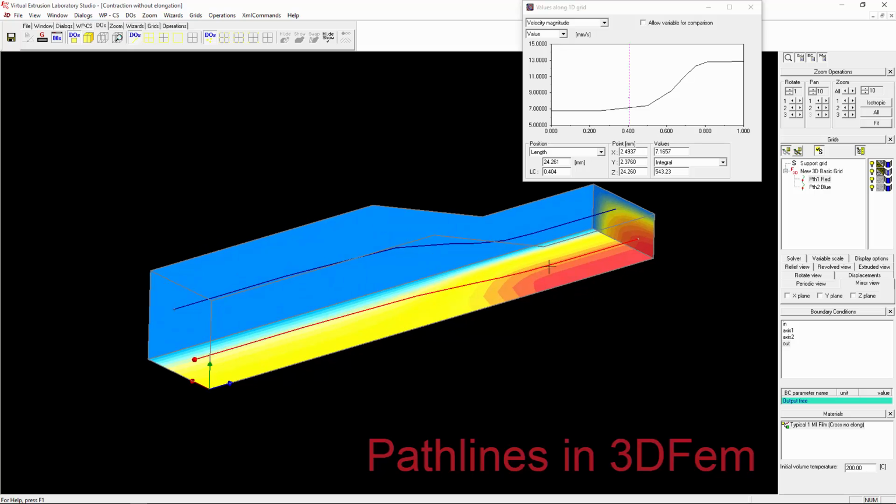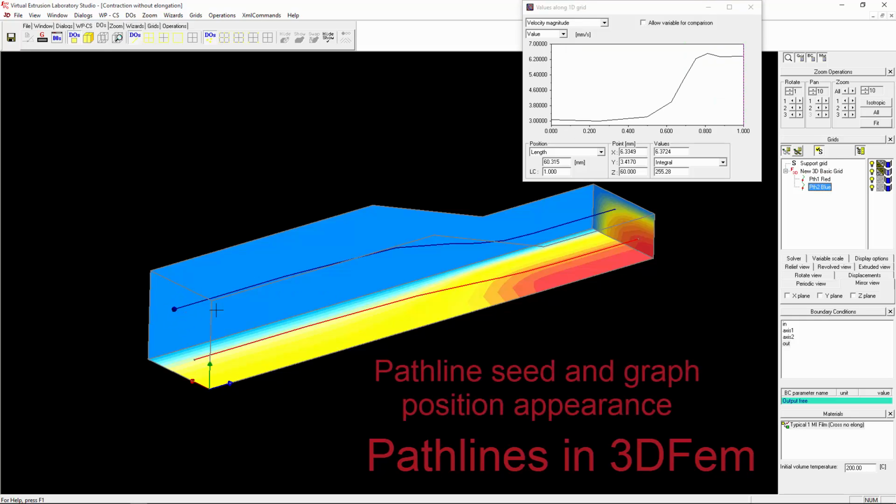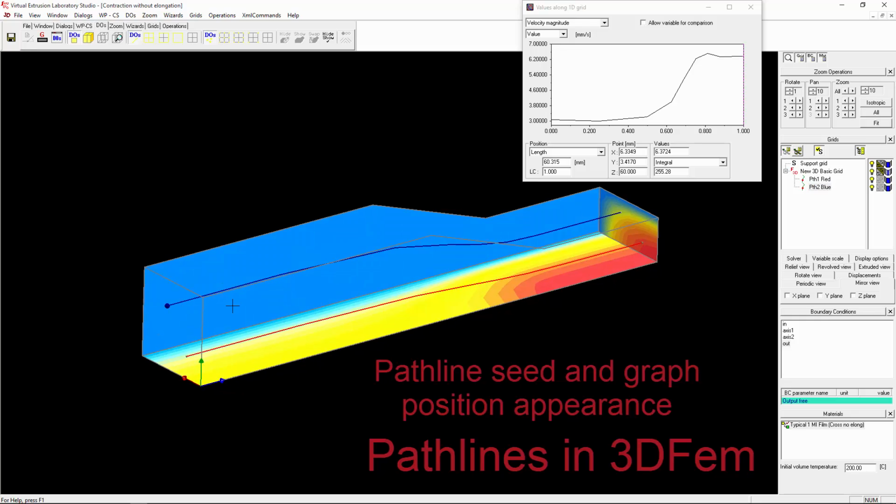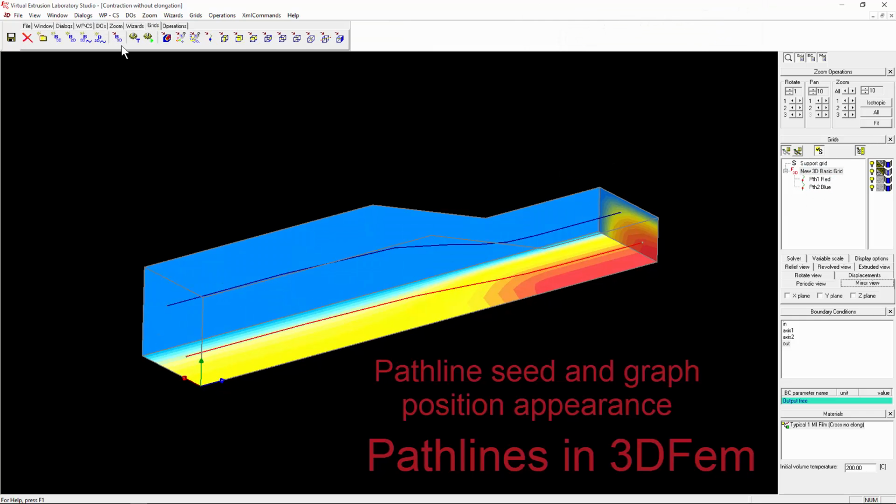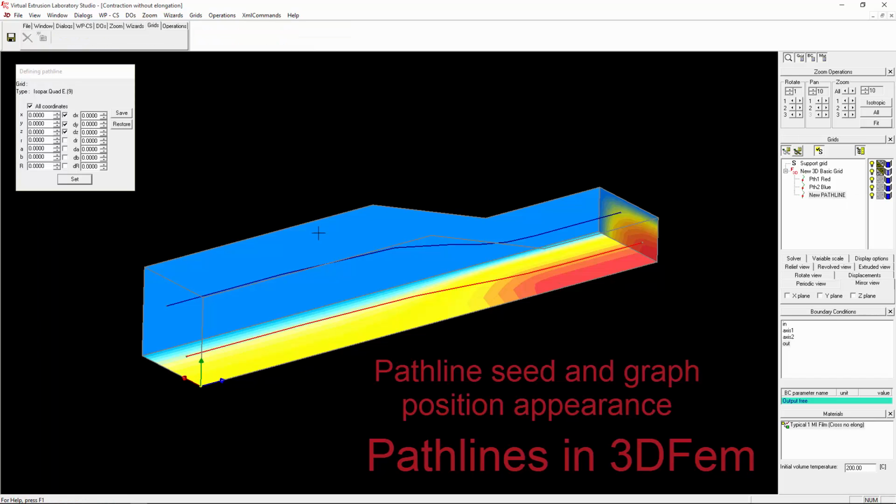We also can see that when I'm moving in the graph, I see the cursor. First of all, there are 2 things. I can see the seed always. You see the seed is having the, normally, if I just create another path line, I can do that like this.